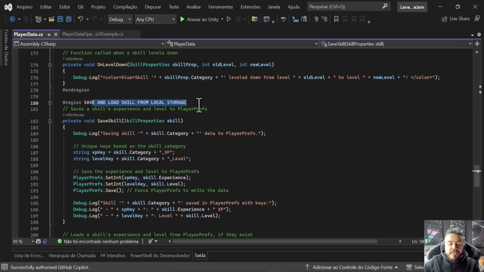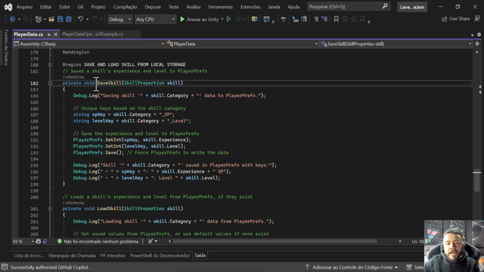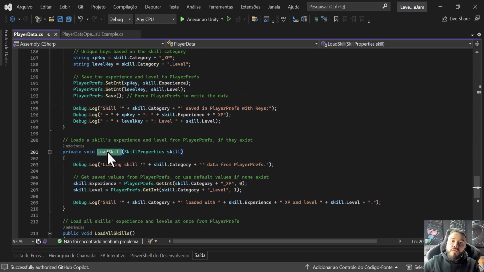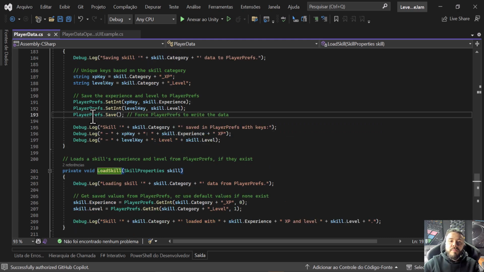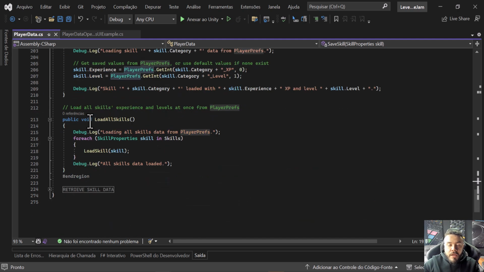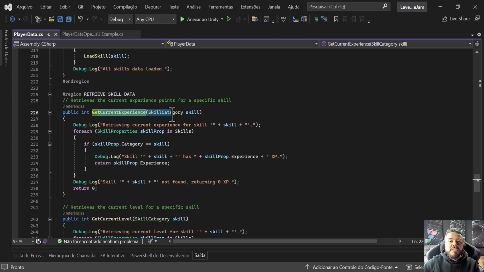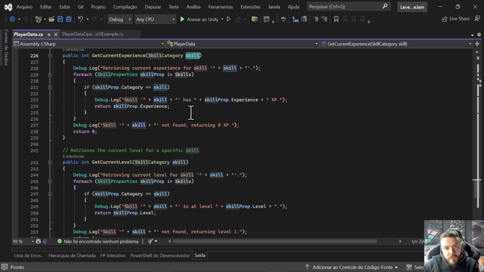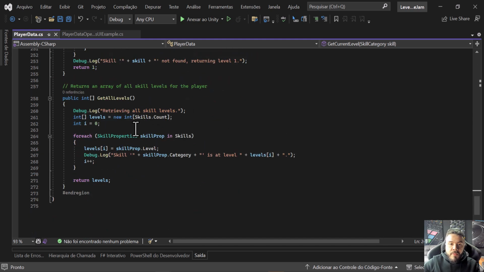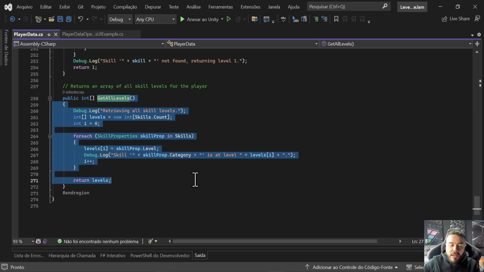Then I have here, these parts are for local storage. I can save the skill by saving everything on player prefs. Okay, I can load the skill from the player prefs. If you don't know, player prefs is basically what handles basic local storage data. And I can also load all skills if I want to load all of the skills for my player. Here I can get the current experience from a specific skill category. Here I can get the current level from a specific category. And this one just retrieves all levels.